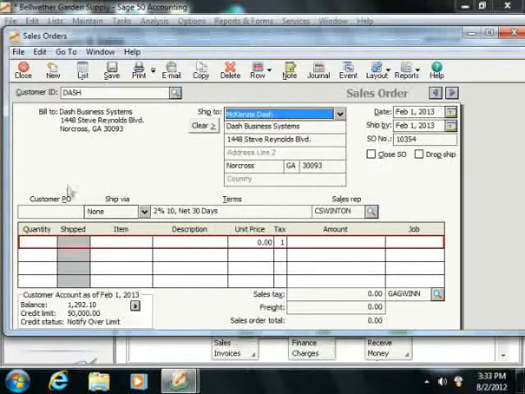Now, below that, the customer PO, ship via, terms, and sales rep assigned to the customer record should all appear. If you're displaying general ledger accounts within your receivables forms, you may also be able to use the Accounts Receivable account drop-down, if displayed, to select which account the sales order will debit when the items are shipped.